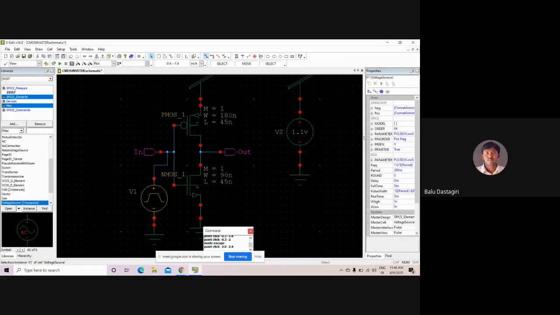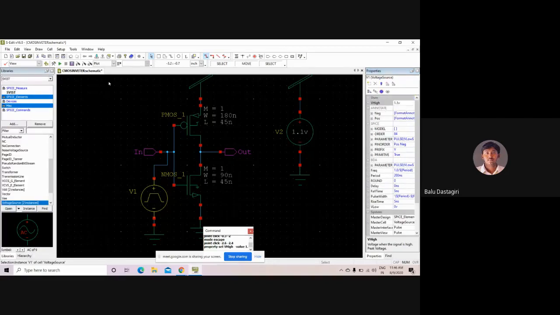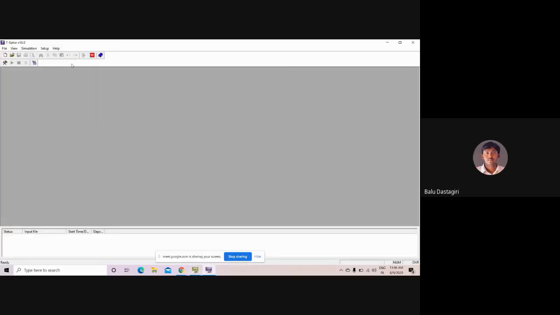In the pulse voltage source, you can see here the high voltage is 5 volts. It has to be set to the maximum VDD voltage, 1.1 here. Now save it. Once you save it, go again to SPICE. The remaining settings are the same. Now you open the SPICE command, and the SPICE command is opening here.